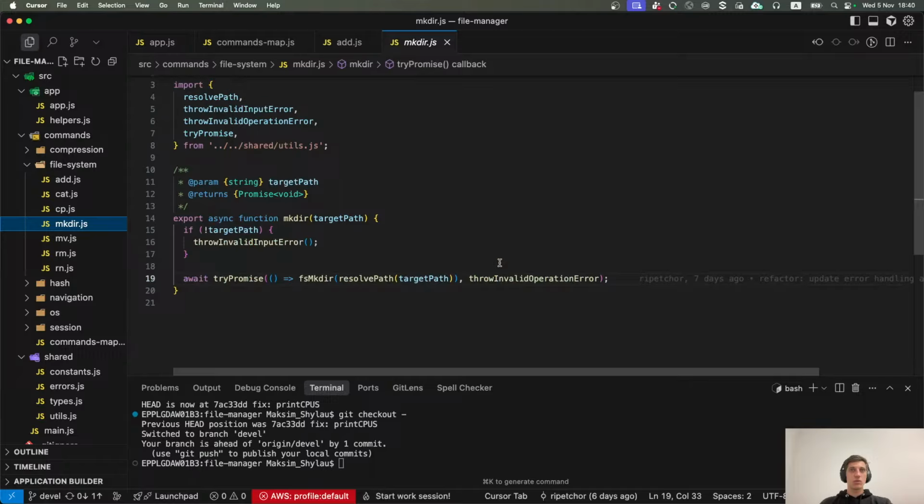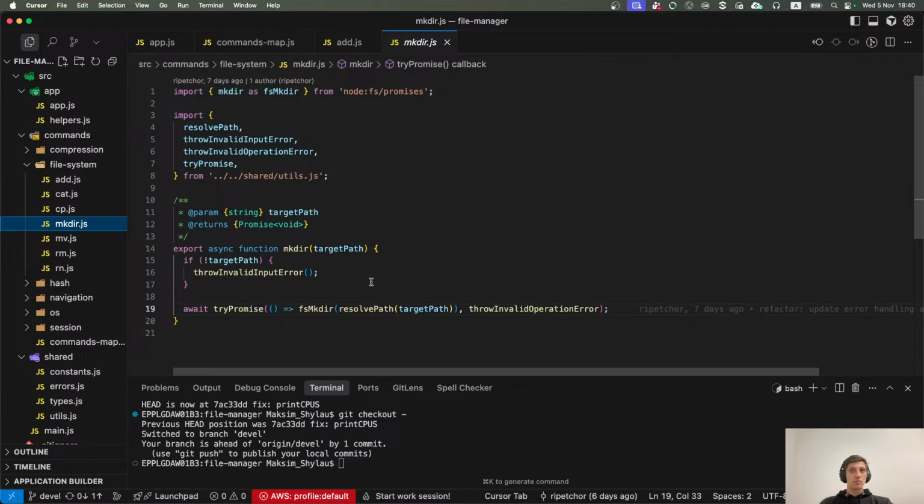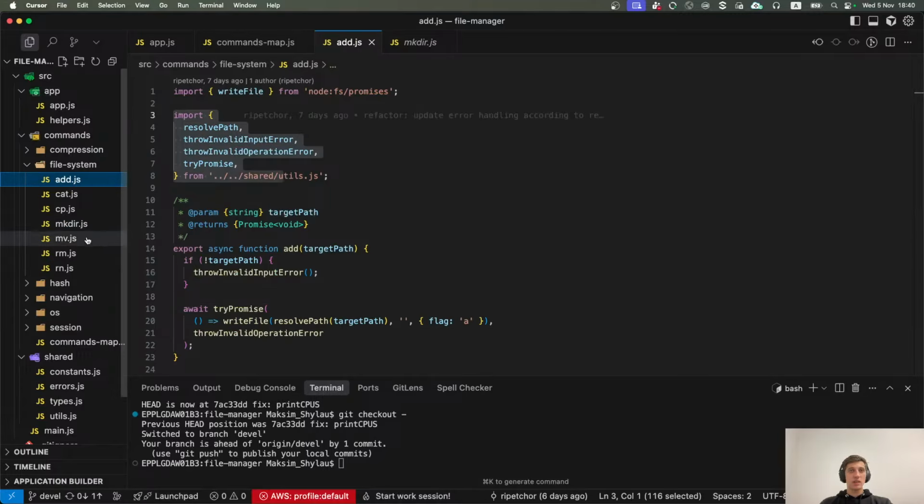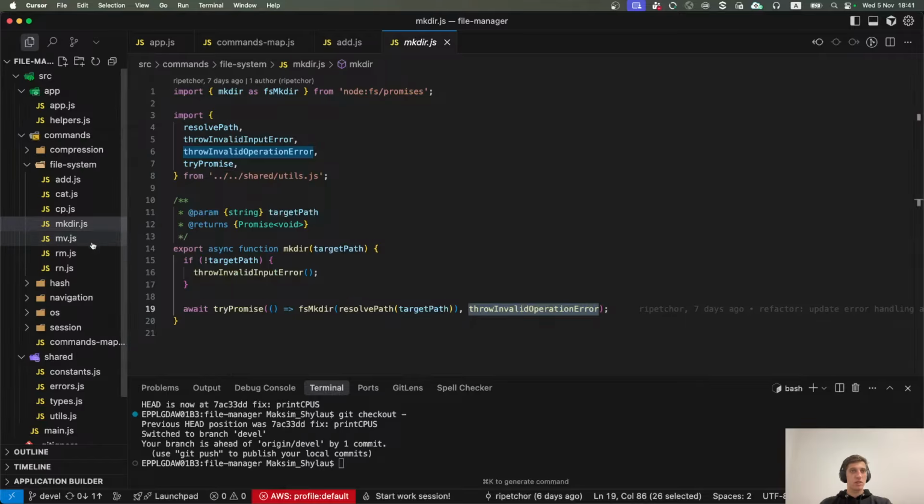Okay, let's take a look at make directory function. It's pretty much the same as add. It looks the same way. We try promise, we try to create directory and throw invalid operation error if something is wrong. So looks fine, no comments from my side.